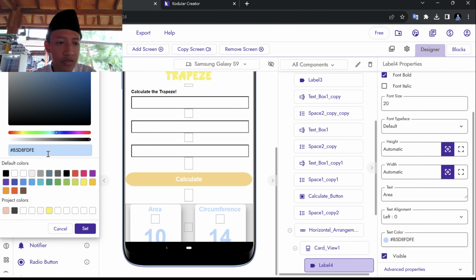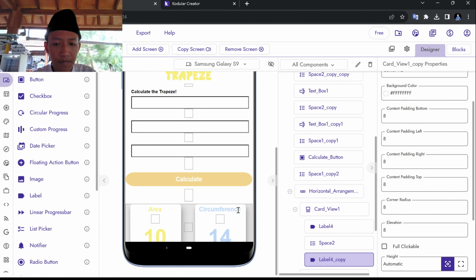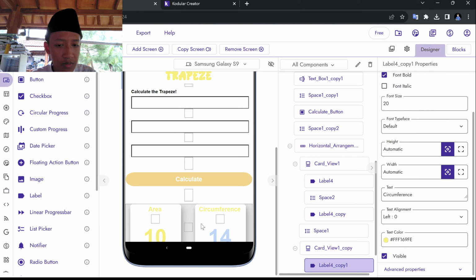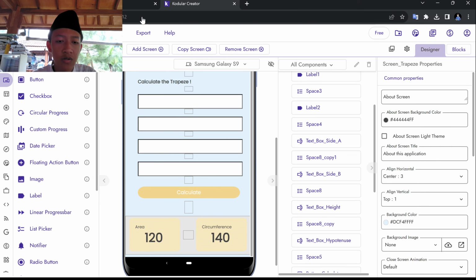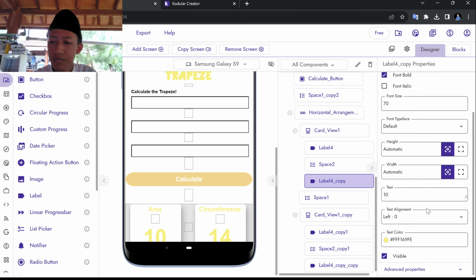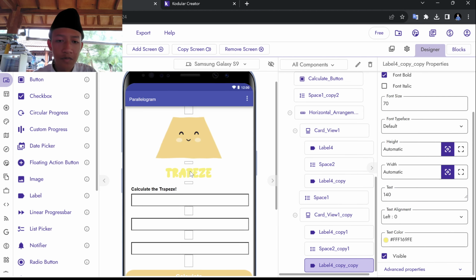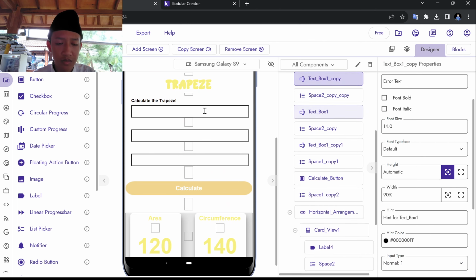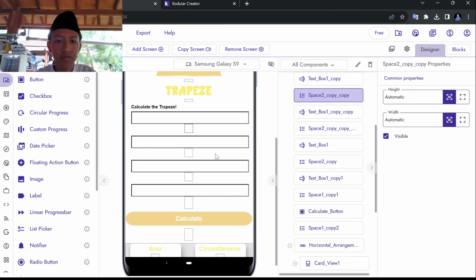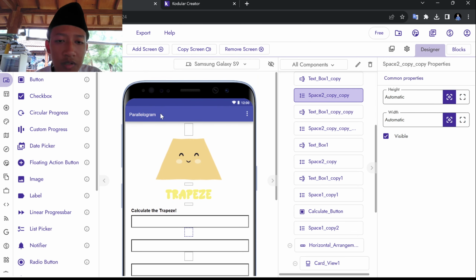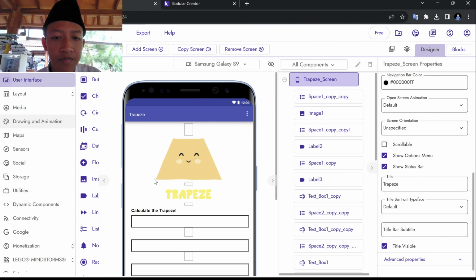And then for this area, you just paste the color code over here, and this over here, this one over there, and the last one. And for the numbers, it is 120 and 140. This one 120, and this one 140. Next, the last one is to copy the text box in here. Okay, that's all for the trapeze. Oh yeah, the last one is to rename it. The title is trapeze.